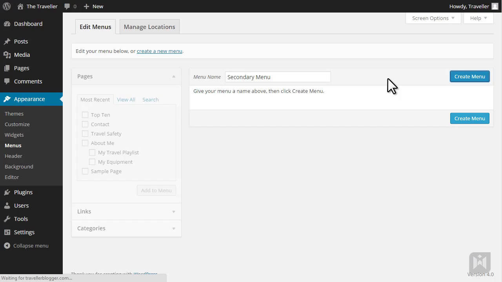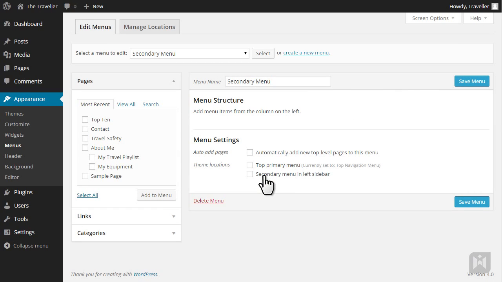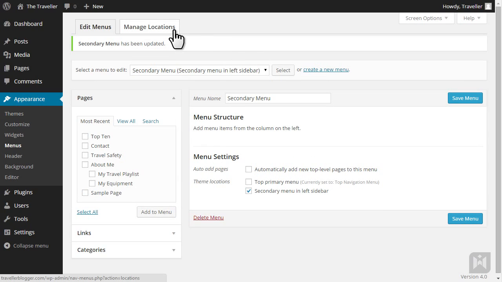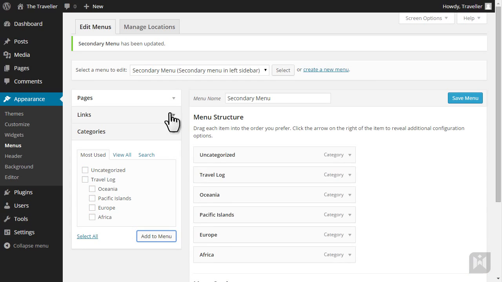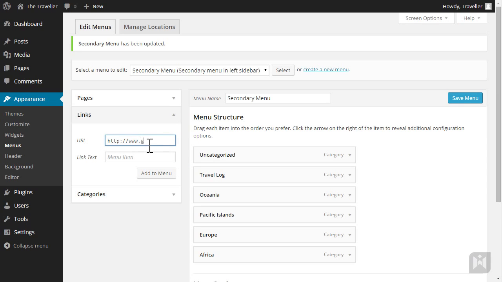We'll tell WordPress to assign this menu to the secondary menu location by checking the box and then clicking Save Menu. Remember, you can also assign menu locations in the Manage Locations tab. For this menu, I'll add all post categories. I'll also add a custom link to Google. Expand the Links module and enter a URL for Google. We'll then specify a title for this menu item. Click Add to Menu. Save menu, refresh and view our site.